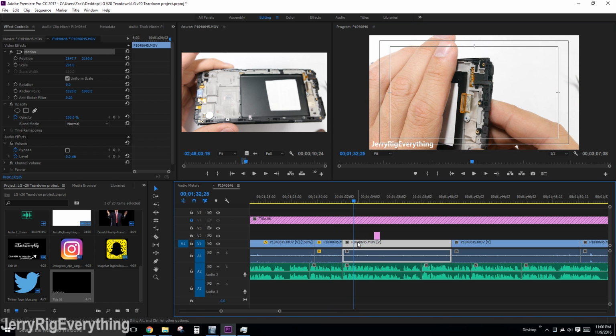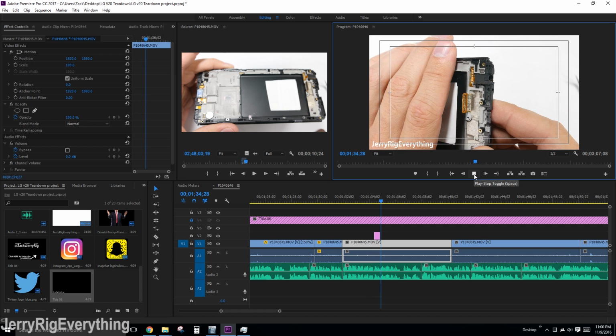Scrub through it a couple more times just to make sure. A lot of planning goes into these jokes.